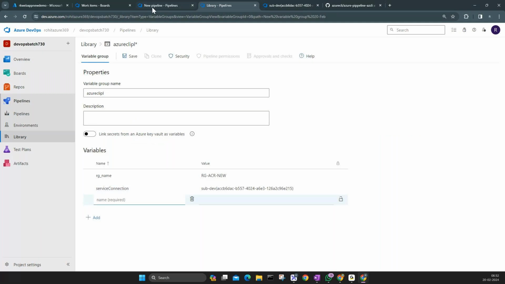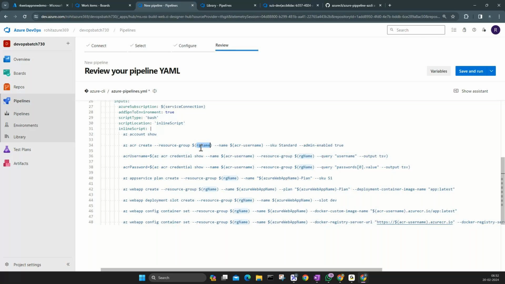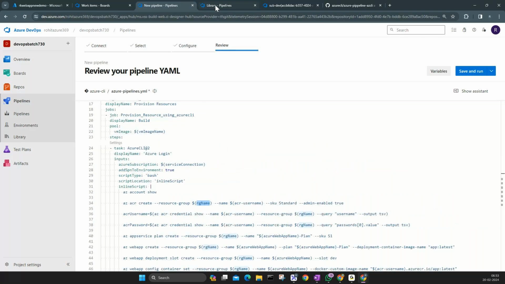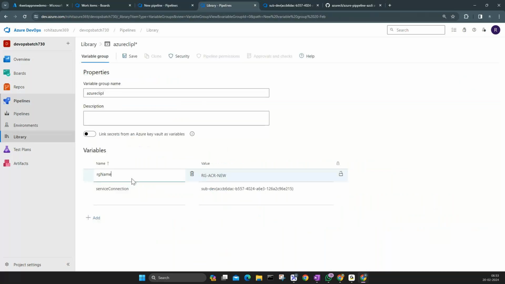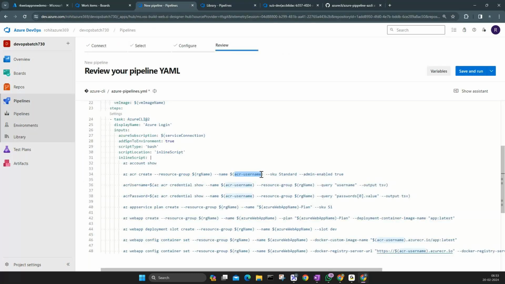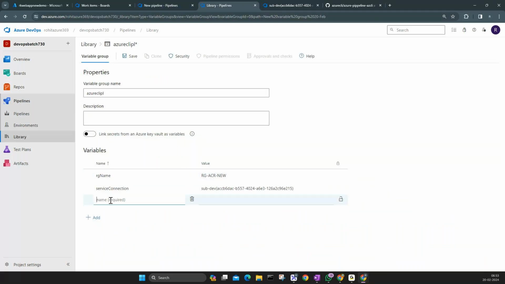What else we need? We had done with the service connection. Now RG name is something which we have. So I need to make sure that we are using the RG name. I think I have used the RG name as a small underscore here. I need to change it to RG name. Okay. Then ACR username, which is automatically the name of my ACR. So I will copy this ACR username and I will put up here, and I'm going to create a new ACR because I want to create something new. I will just say RK ACR new demo 730, something like this.